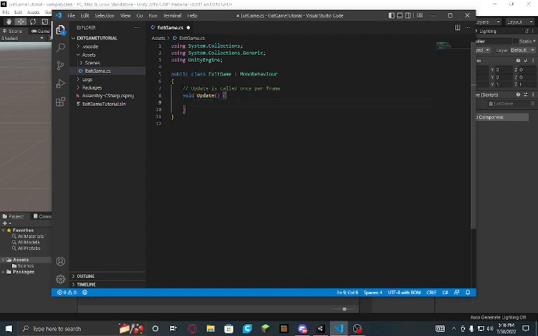Once it's created, it will have a start function and an update function. You don't need the start function, so remove that. And I've just changed the update function from this to this, so it's much more easy to understand. Alright, so now what we want to do is we want to make an if statement.